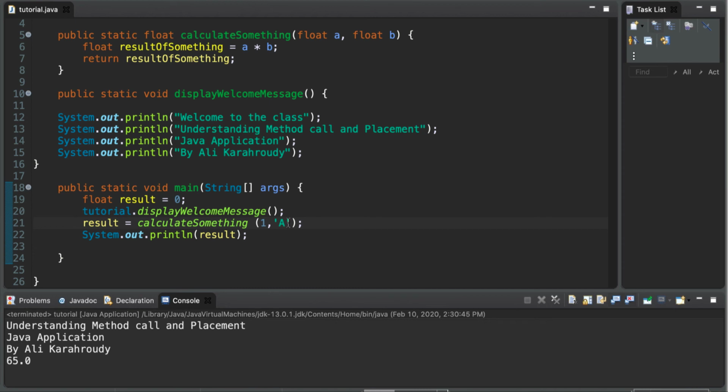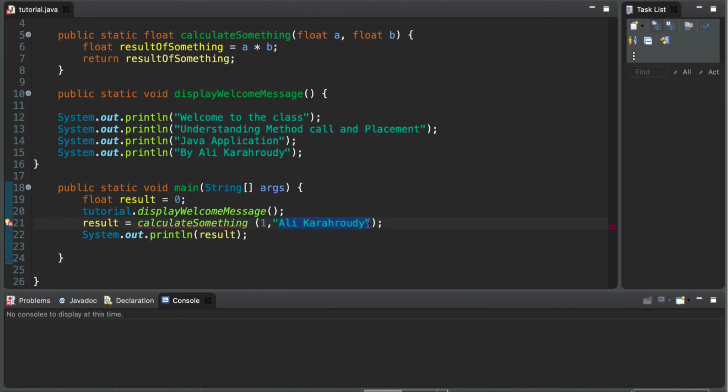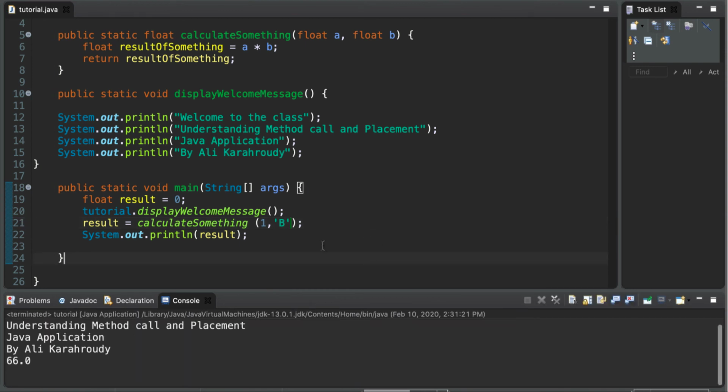So in some case, like this one, it works because we have an equivalent, but let's see what happens if we send a string literal over there. If I run this now, I'm going to get an error because this one cannot be parsed into a float the way it is. And therefore, if the compiler is not able to parse something to a float, in our case, you're going to receive an error. Otherwise, you're going to have a result.